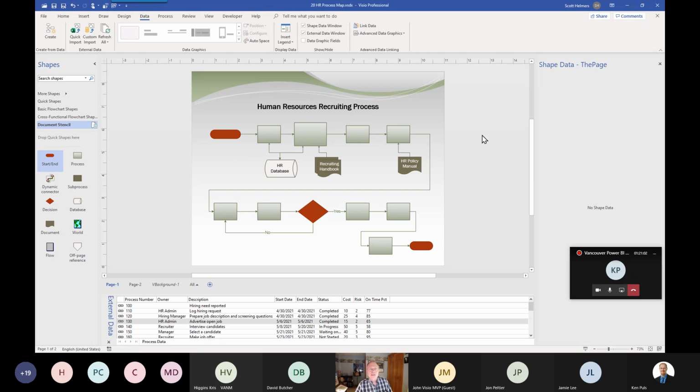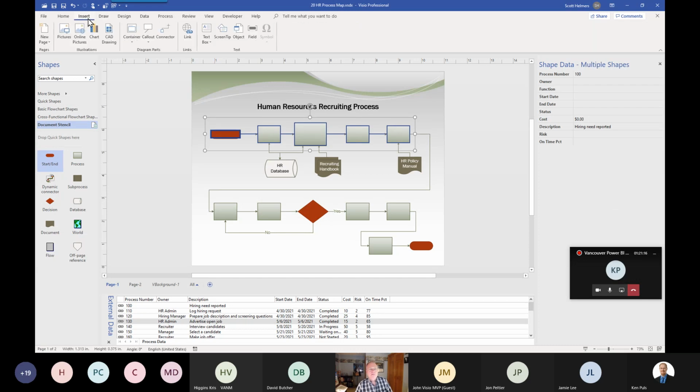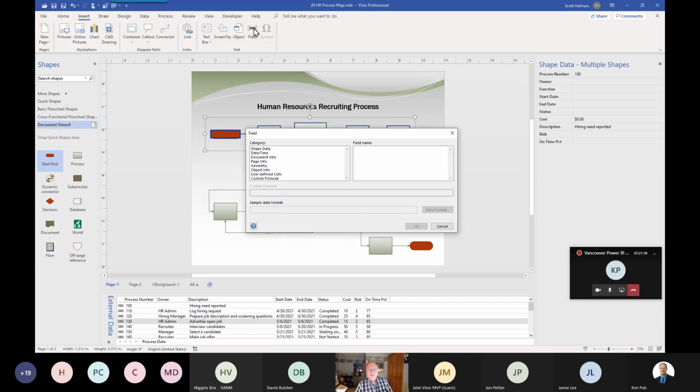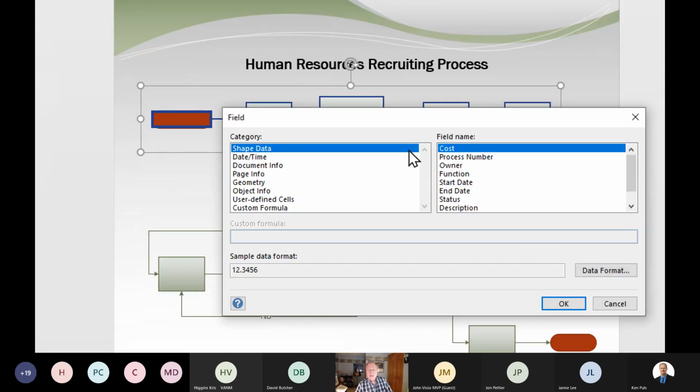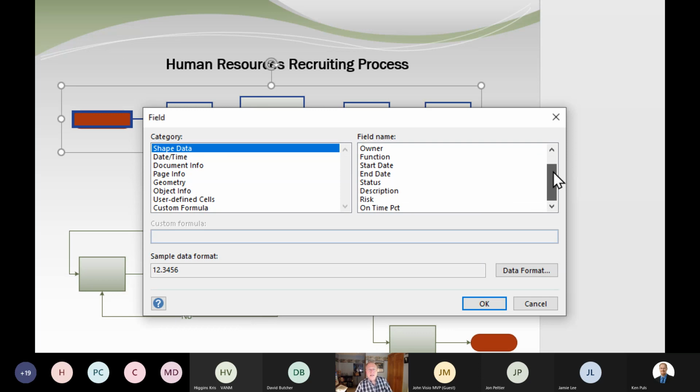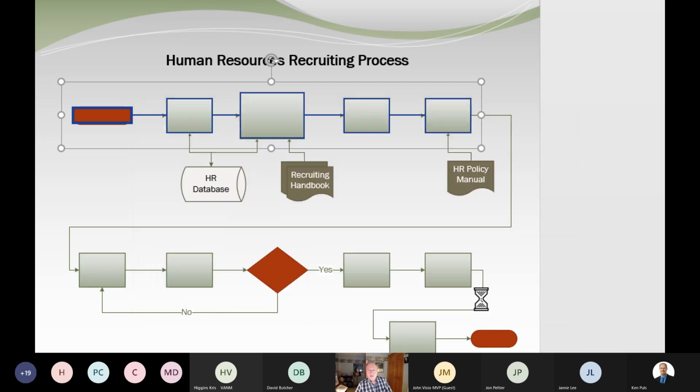This has probably been in Visio since Visio 1.0 or 2.0, somewhere back in those 20 plus years ago. And that's the ability to insert a field. So I'm going to take this row of shapes, for example, and on the Insert tab in Visio, I'm going to select Field and choose Shape Data. Zoom in so you can see that. Choose Shape Data. Here are all the data fields in my shapes, including the 3 that I just added: description, risk, and on-time %. Click Description, click OK, and look at that.